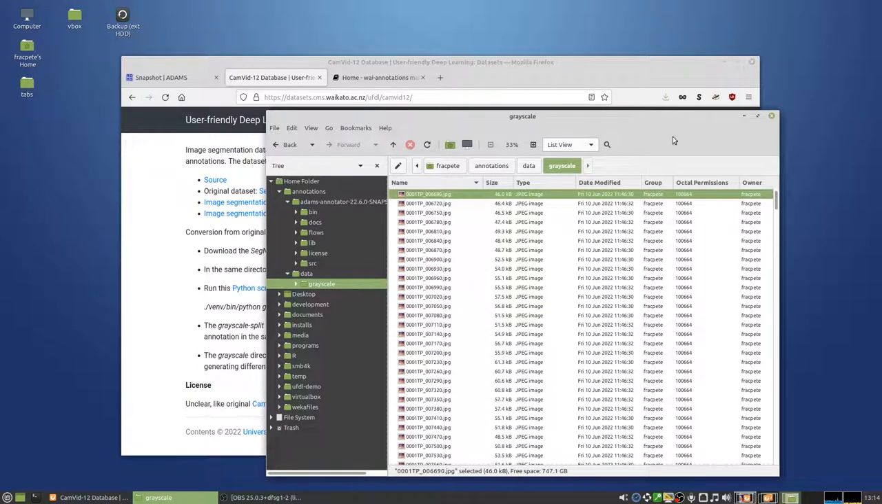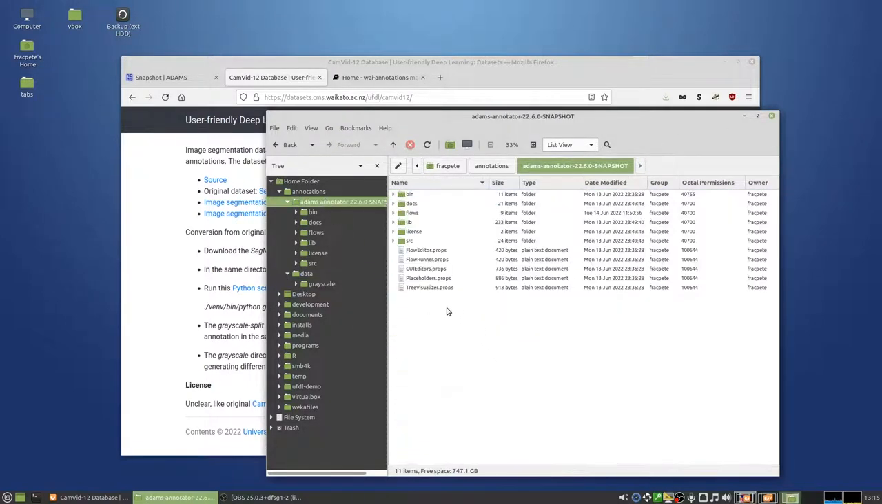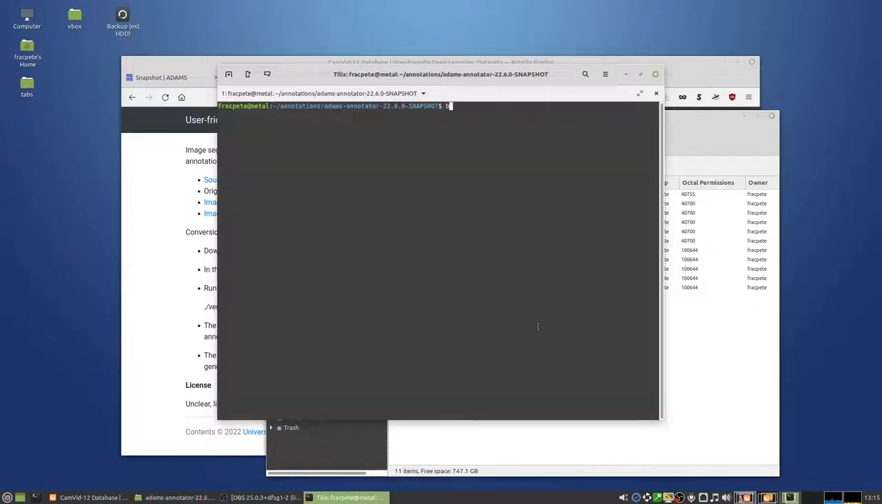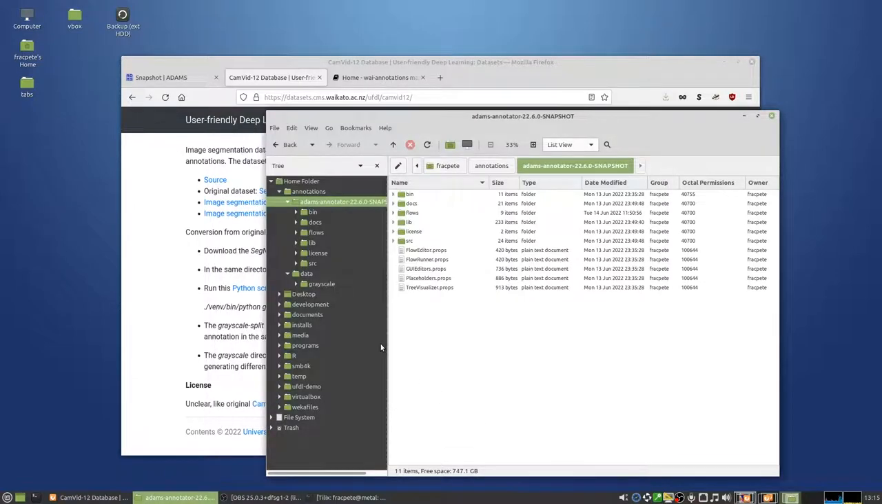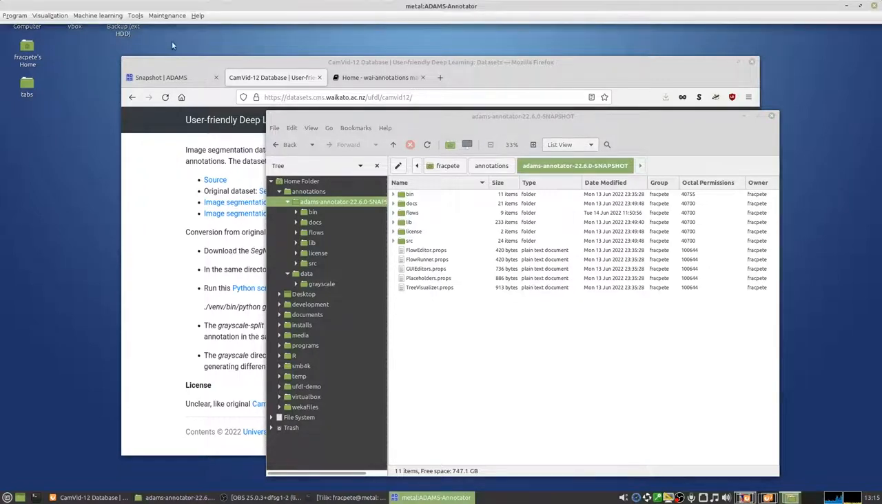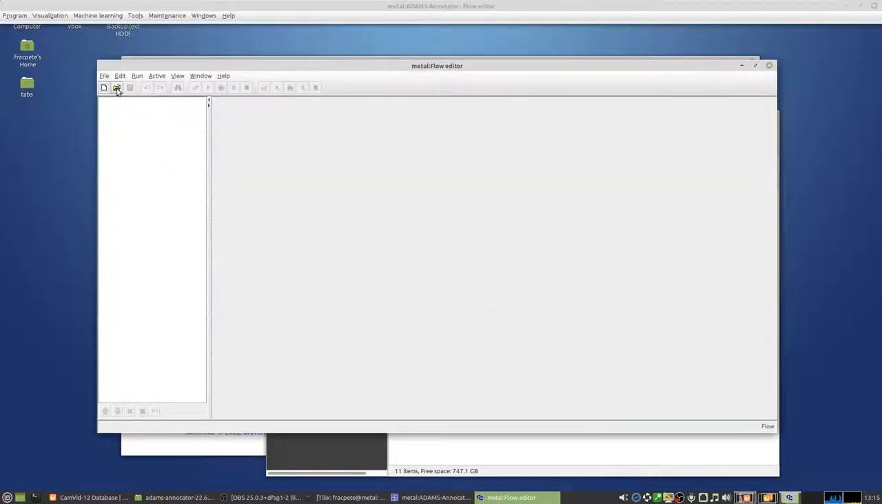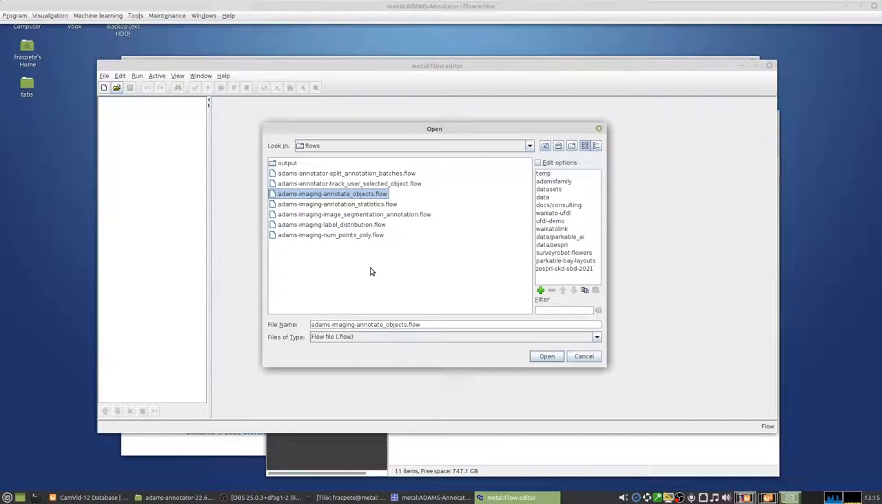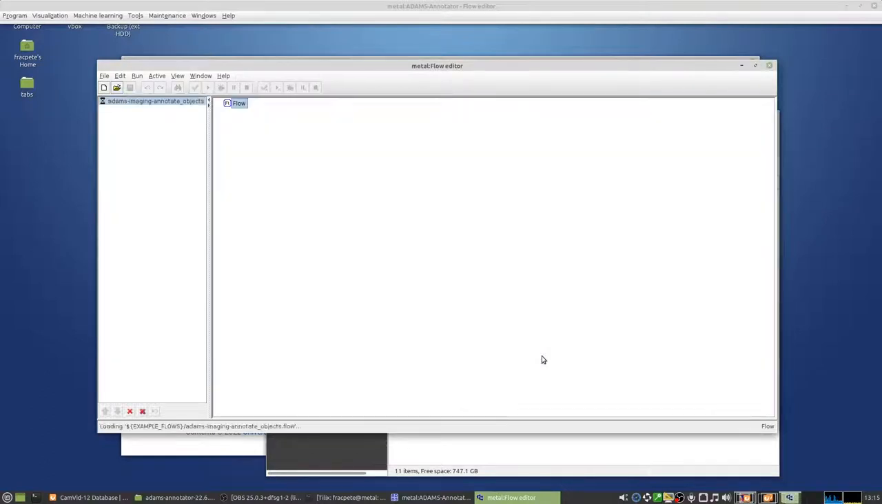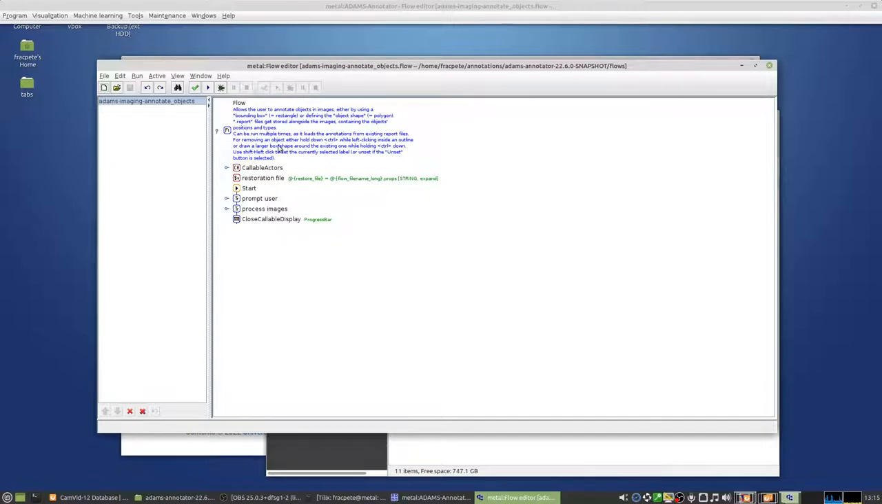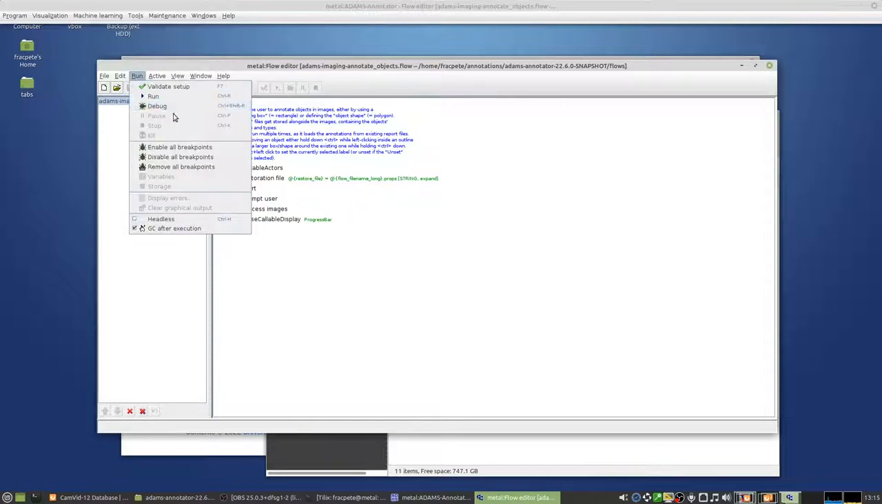Okay, now we can basically start up Atoms. Takes a few seconds, and then from the menu we select the flow editor, and then we load the Atoms Imaging Annotate Objects flow into the flow editor. A little description on top, how you can annotate images and how you actually draw bounding boxes or polygons. And you can either run the flow by clicking on the blue triangle here in the toolbar or using run from the run menu.